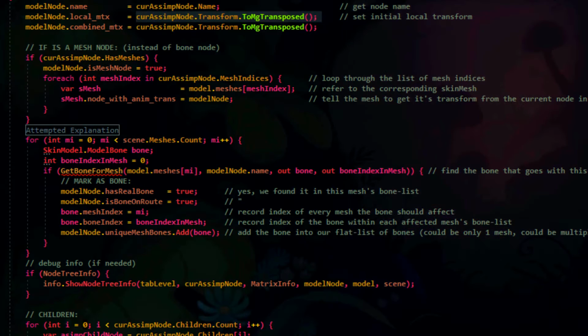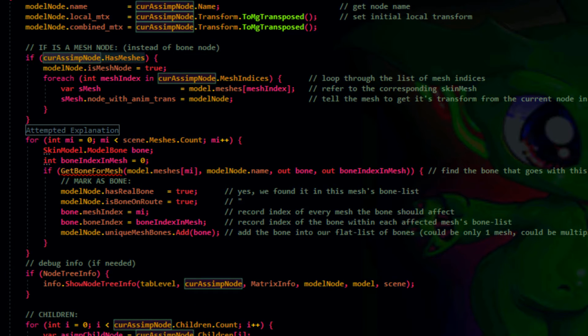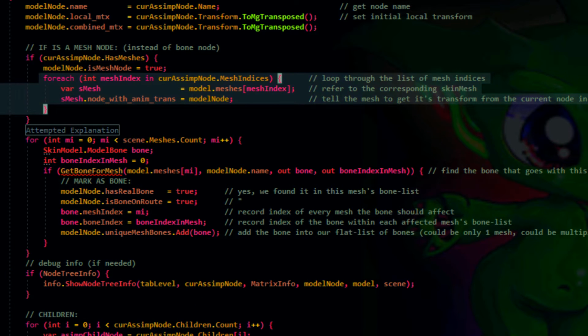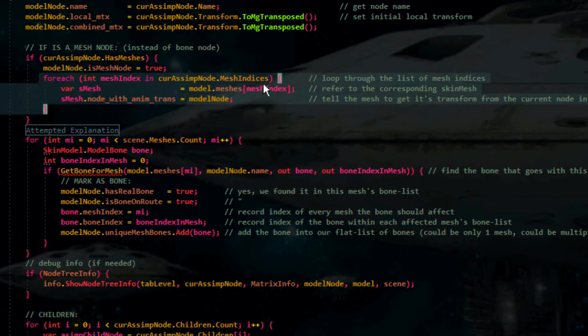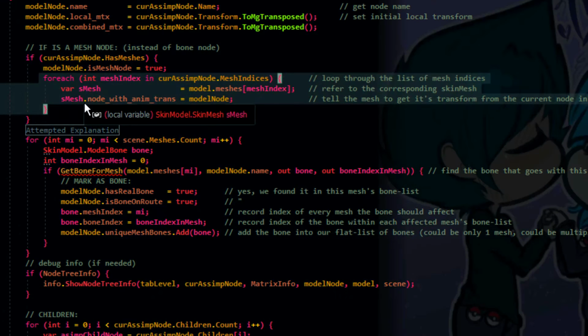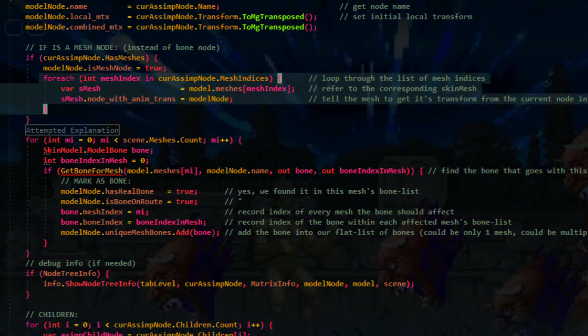If this node is a mesh instead of a bone, it says here, has meshes, then we'll set isMeshNode to true. And then we'll go through the list of mesh indices, and using that mesh index, we'll reference the corresponding mesh, and then assign the node with animtrans to be the model node that we passed in up here. So that tells the mesh to get its transform from the current node in the tree.